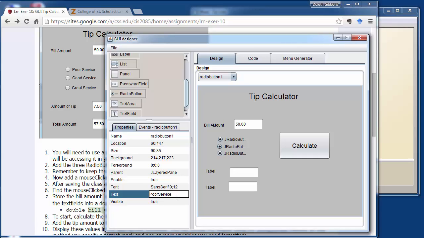Now, one of the other weird things is that every time you hit capital S anywhere on this screen, it picks up a save as, because it has Shift S as a shortcut for save as. Unfortunately, that's just the way it is. So poor service, as soon as I hit that capital S here, it'll pop up that window. Same with here. Now I'm going to make a name for this. I'm going to say radio button poor.